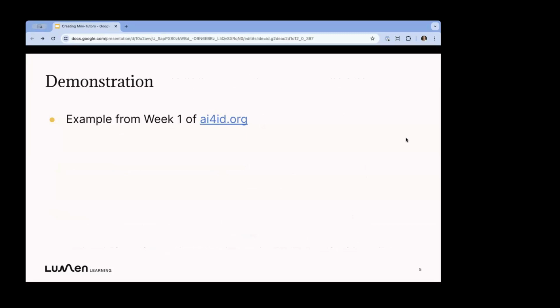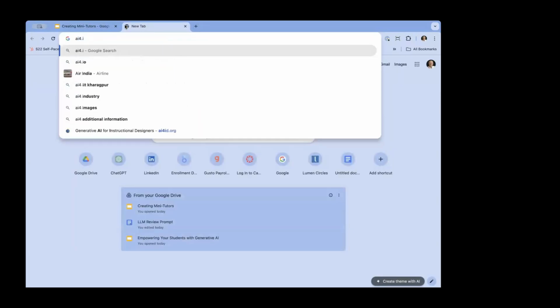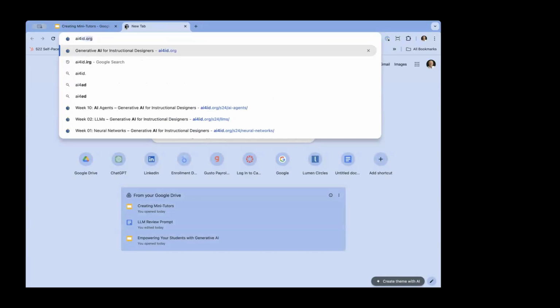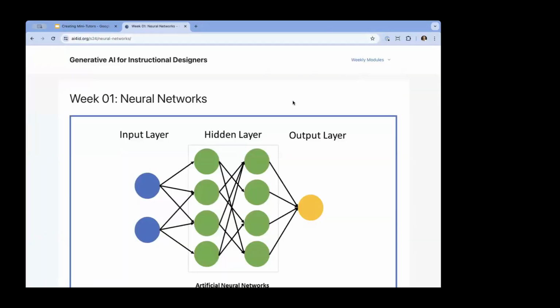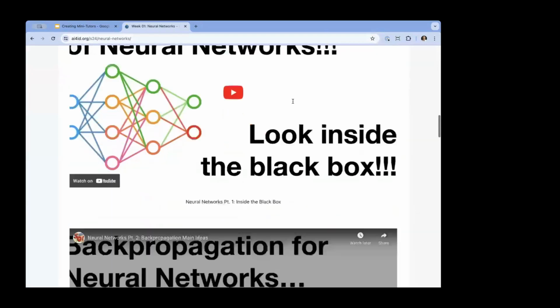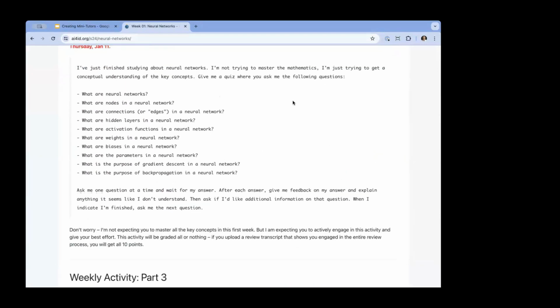So this is the link to the course, AI for ID, Artificial Intelligence for Instructional Designers. If you would like to have a look at it, you're welcome to. But I'm just going to go over there and grab it. I think there are 3 or 4 weeks where I was using these prompts. This first week's about neural networks and how they work, and there are some readings and some videos to watch. But this is the prompt in the different text here.